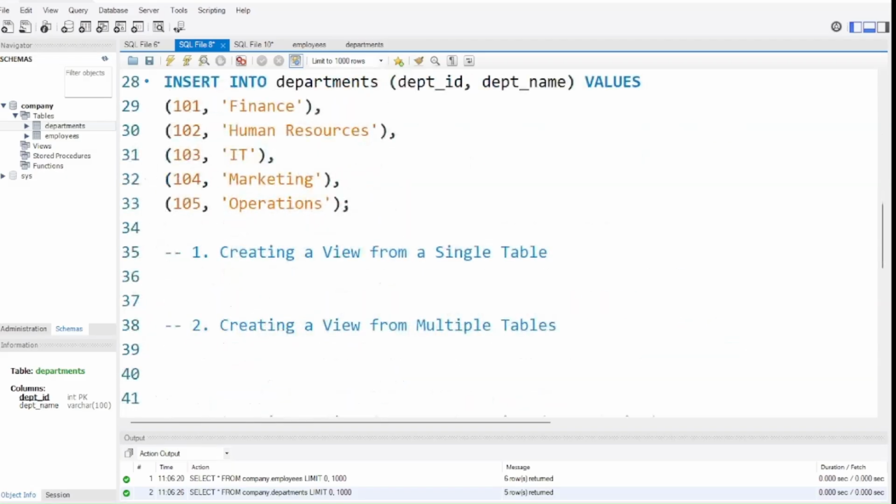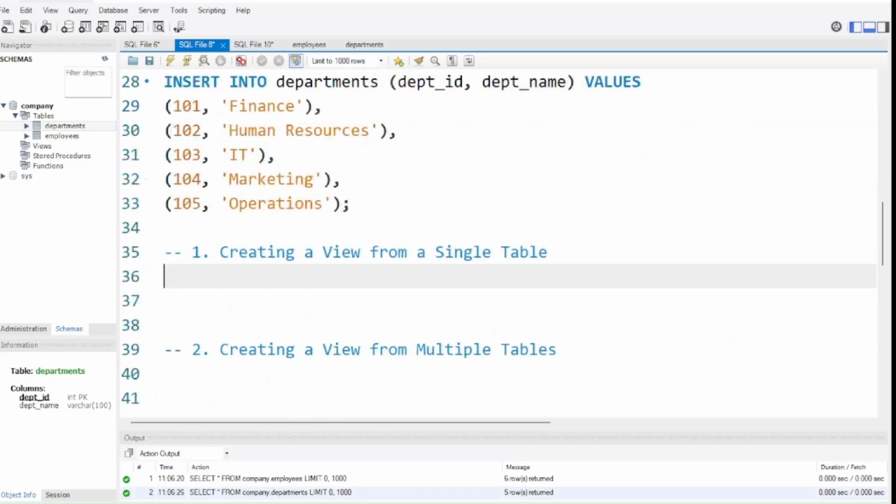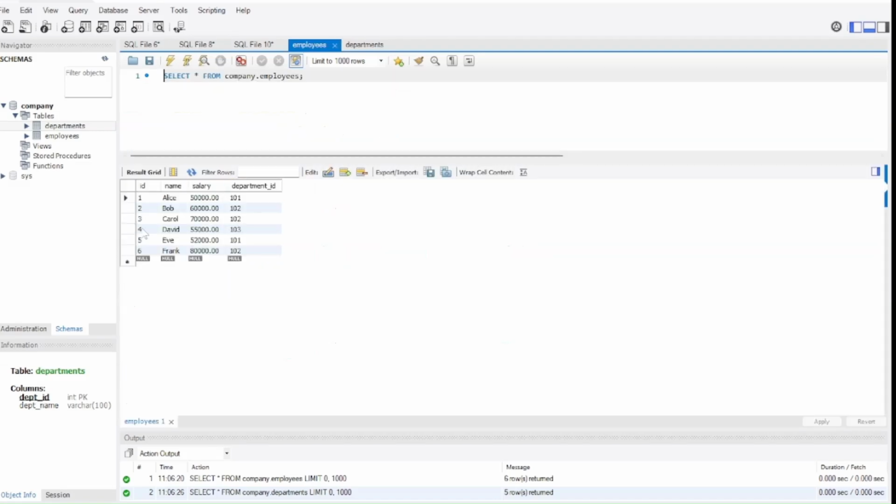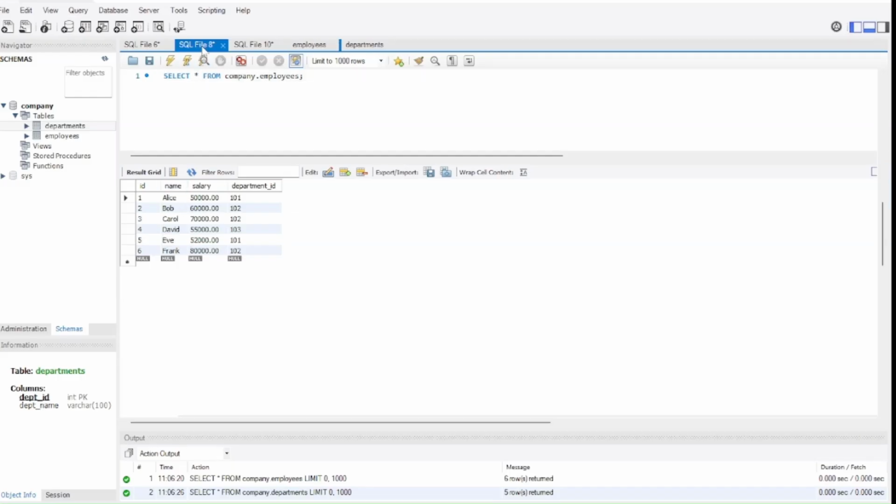Okay, first create a view from a single table. From the employee table, if I want to create a view, then how can I do it? Let's say I want to work with only those employees who have salary greater than 60,000. I'll transfer them only to other departments. So I have to first fetch who have salaries more than 60,000. Then only I can work with them. So here I need a view.